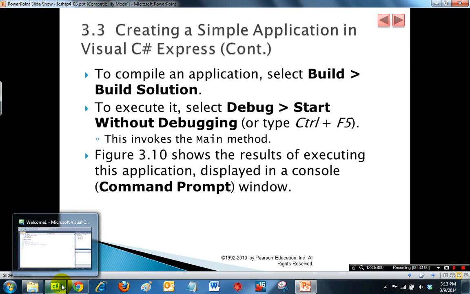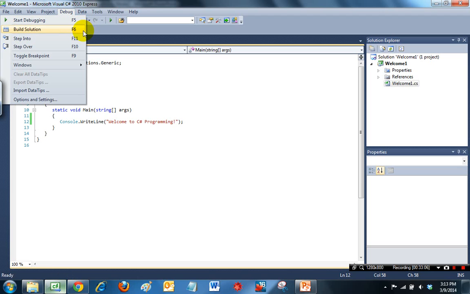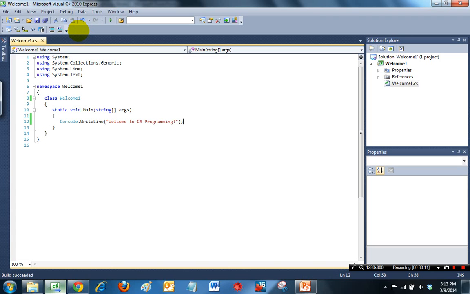In our case, we do this by going to Debug and Build Solution, or F6. And if we get "Build succeeded" down in the lower left corner and don't get an error window, that means that we had no error in our code.